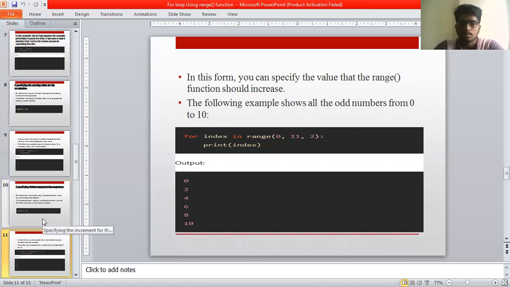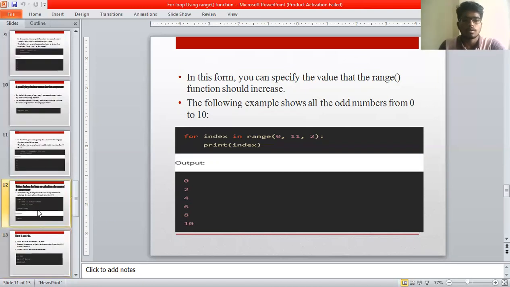The following example shows for index in range(0, 11, 2), meaning the numbers between 0 to 10, or 0 to 11. Okay, the numbers between 0 to 11, printing by a difference of 2, like the step function. And we go to the next one.